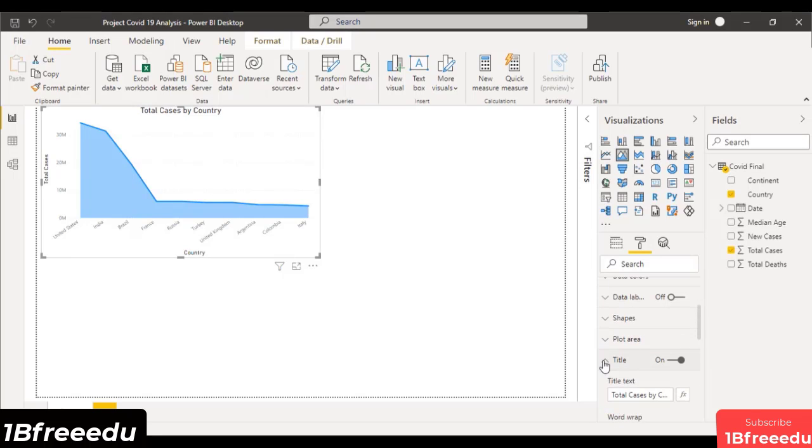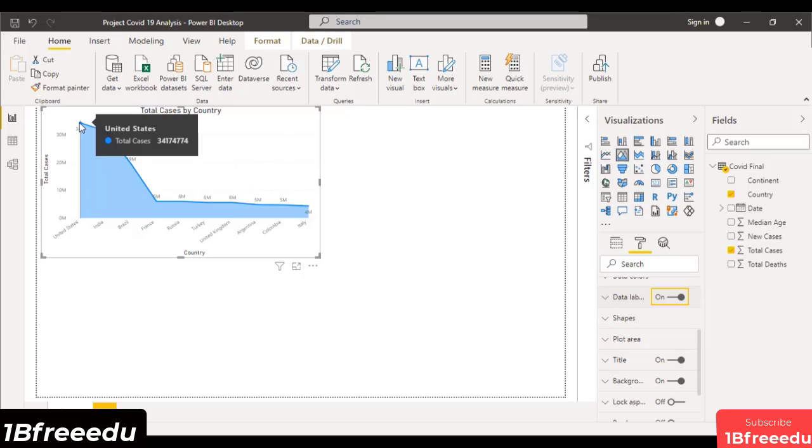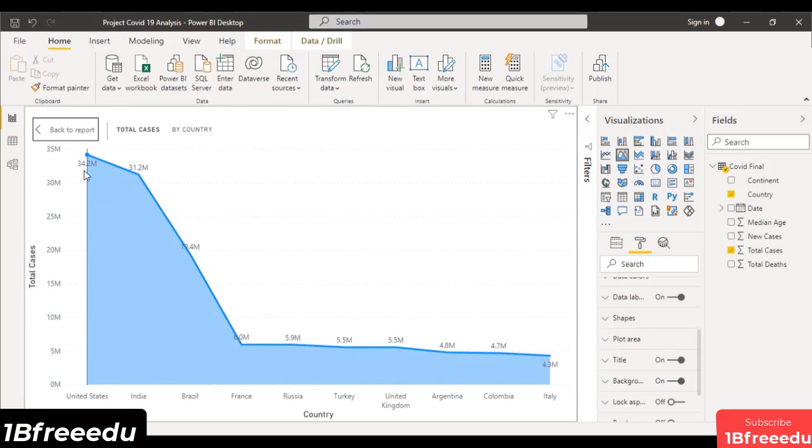Okay, next we can make all kinds of changes, like we can apply the data labels as well. Now what will these data labels do? They will give us the exact number of cases that are present in each country. Again, if we just go to the focus mode, you see for United States we have 34.2 million, for India we have 31.2 million, and so on. So this is the kind of information that is shown by the data labels.